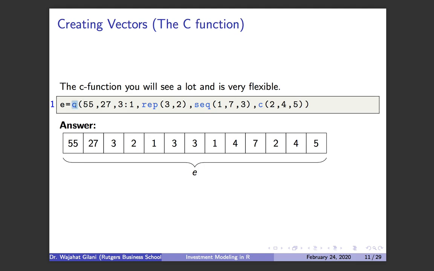Firstly, notice we're using the C function right here. Here's the opening parenthesis of the C function, and here's the closing parenthesis. But what you also notice is within the C function, we have several different parameters, and not all of them are numbers. The third parameter is not a number. The third parameter is 3:1. It's a vector. We just talked about this. The fourth parameter is another vector that's going to repeat 3 two times. It's another vector, using the sequence function, going from 1 to 7 in steps of 3. And finally, the last parameter is another C function within a C function. That's okay, that's fine. This C function right here creates a vector 2, 4, 5. That's going to be within the C function.